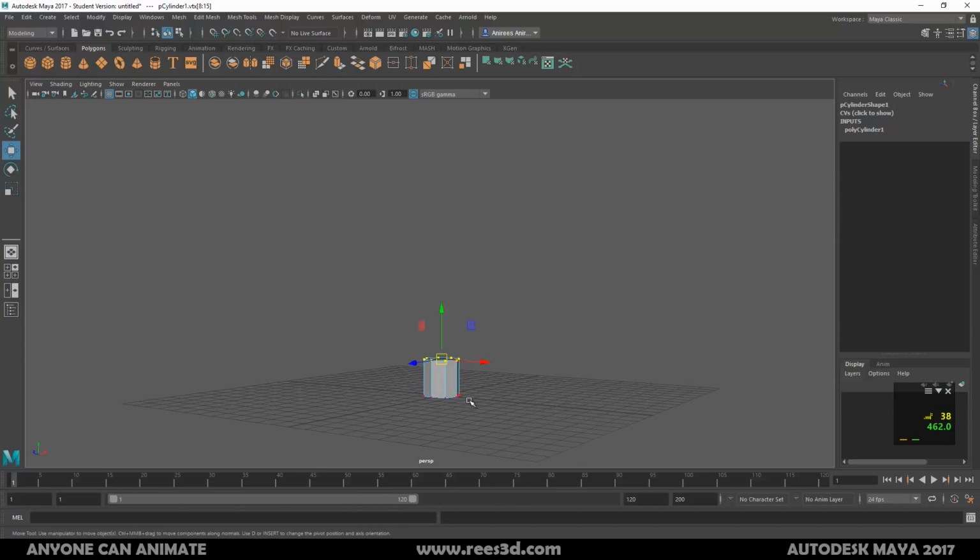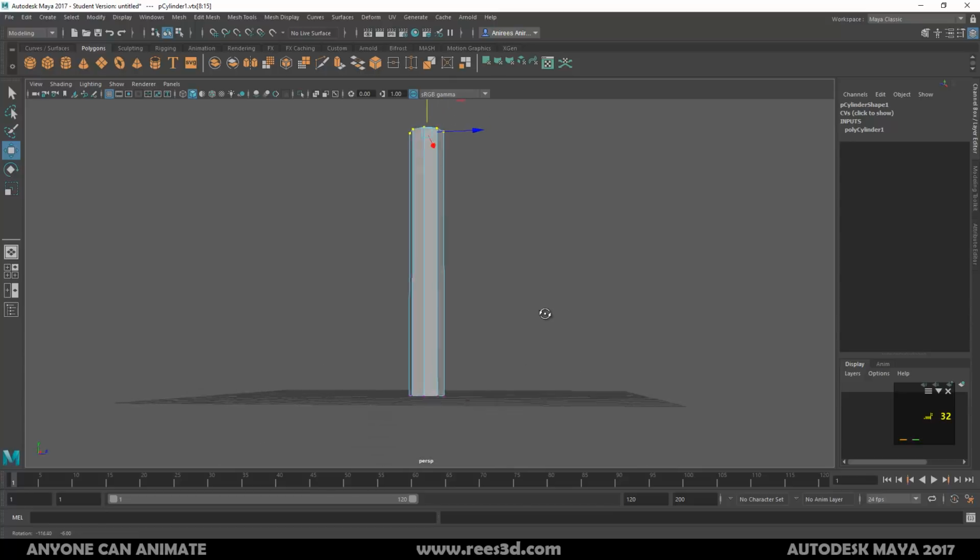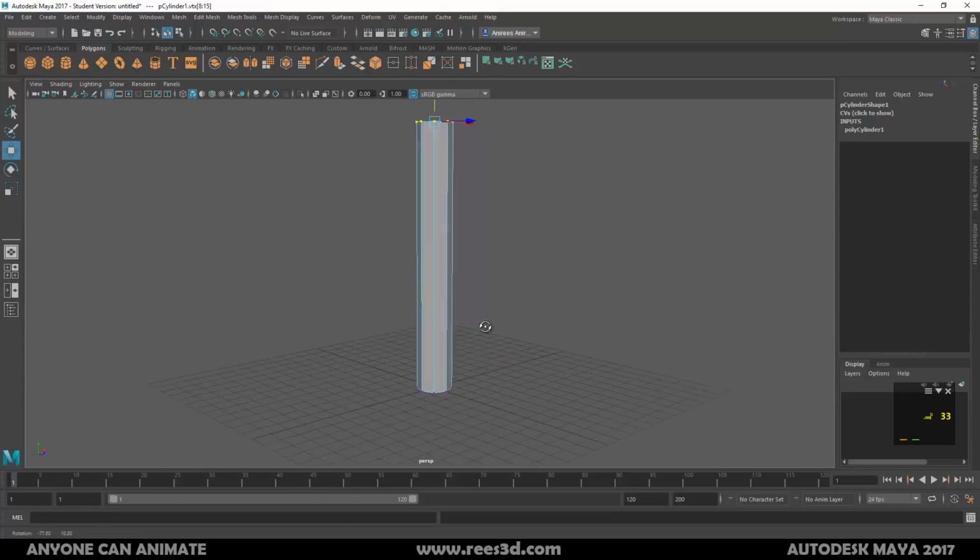So if you want to pull it up, just click on this top arrow, so that is the y-axis, which shows in green color. So just click on it and just pull it up. Okay, so now you can see that it's perfectly straight.